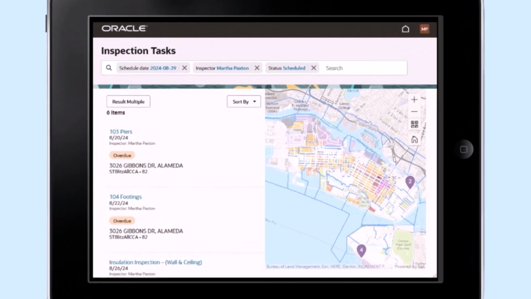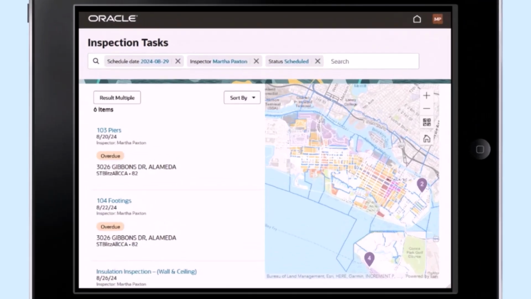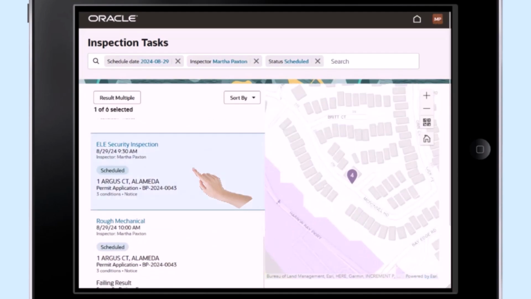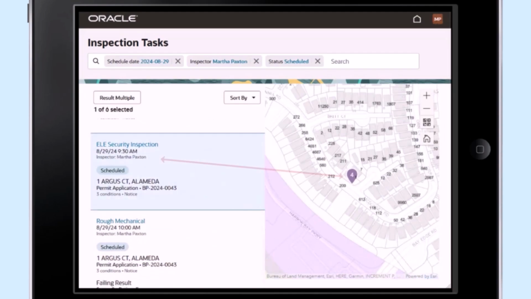Offering the Redwood experience to inspectors in the field, the Oracle Inspector web application now provides enhancements for inspector productivity. Select an inspection row to display its location in the map pane. You can perform the inspection and provide results by selecting the inspection type link. Inspectors can also provide results for multiple inspections at once by selecting the Result Multiple button.